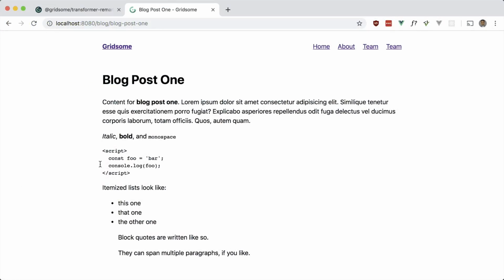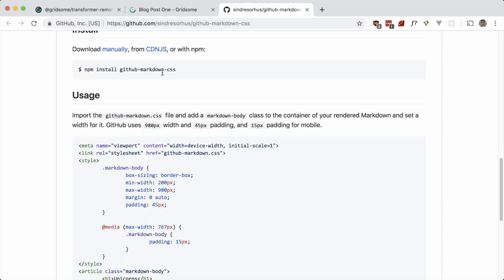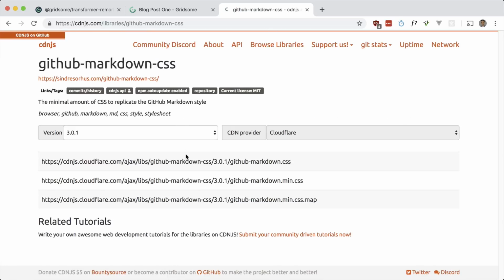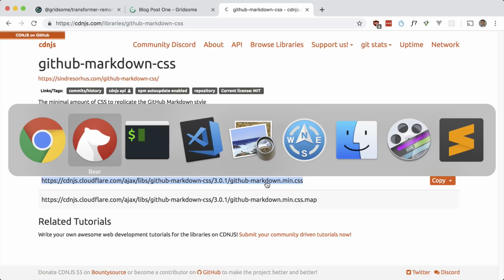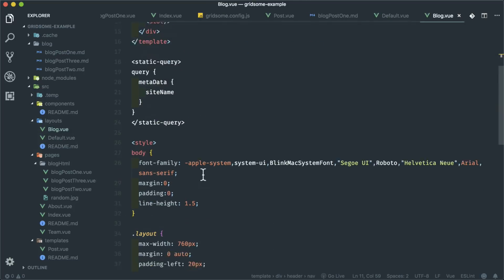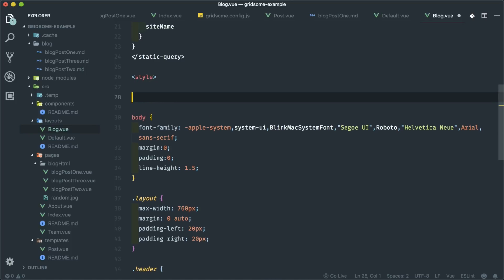Okay, so I just want some styles here. So I did this in my Nuxt video, and I'm just going to use a library that has CSS for GitHub flavored Markdown. We can use npm install, but the CDN is much easier. So just go here. And then let's grab the minified version. And then in our blog layout, we can import that in our style right here. So we can do import. It's at import, I think. Yeah. And let's do that.